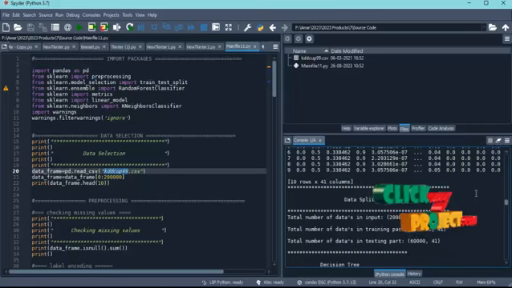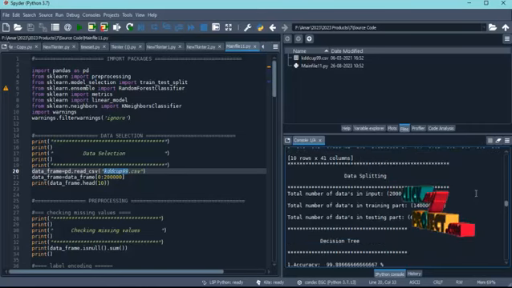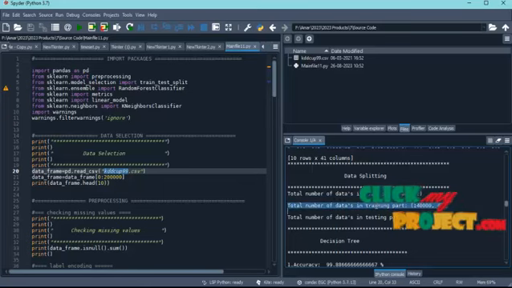After doing the min-max, we have to split the data into test and train data sets. This is the total number of the input data. So you can see the total numbers. After doing this, the number of the training part will be this one. Then the number of the testing part will be this one.